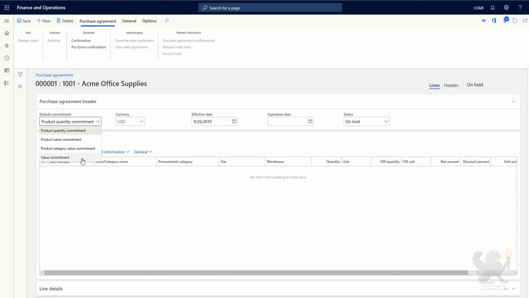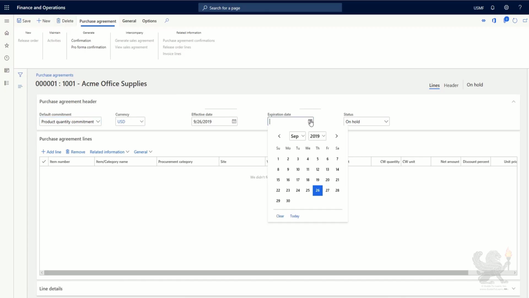And lastly is a value commitment type. This is if you purchase a specific currency amount of a product or products in any procurement category. I'm going to just go ahead and select product quantity commitment, and we're using US dollar. The effective date is today. We can set an expiration date for this specific purchase agreement. So we can say this is good for 1 full year.